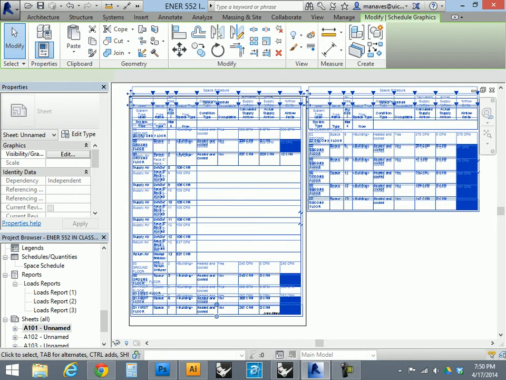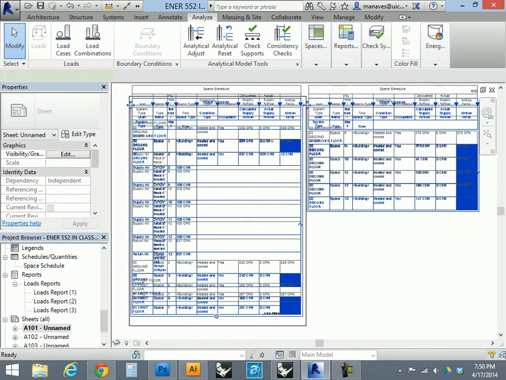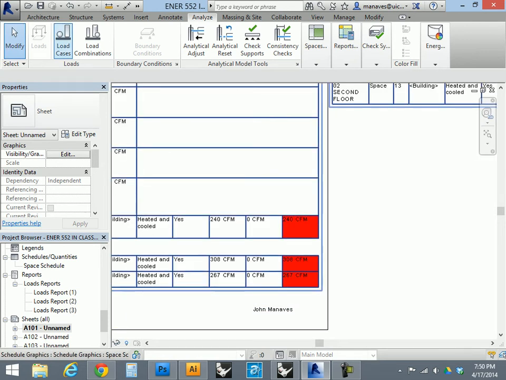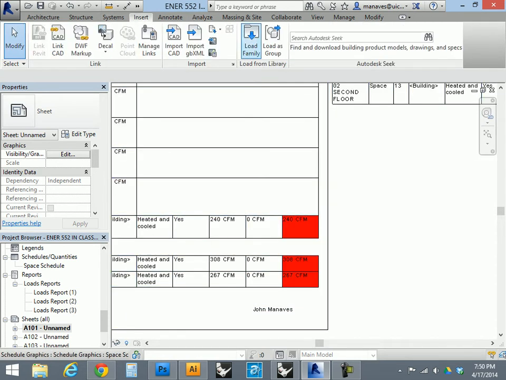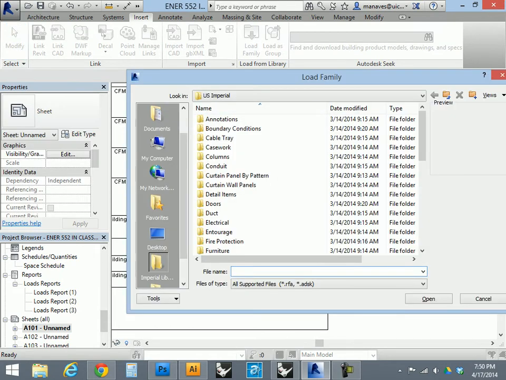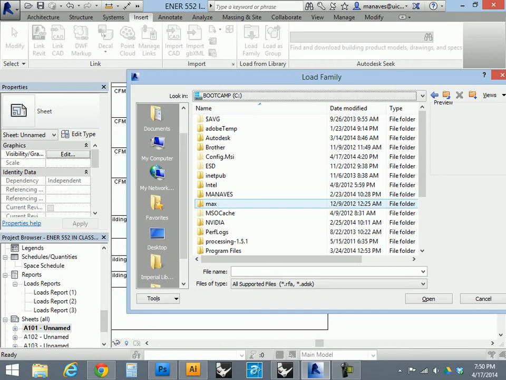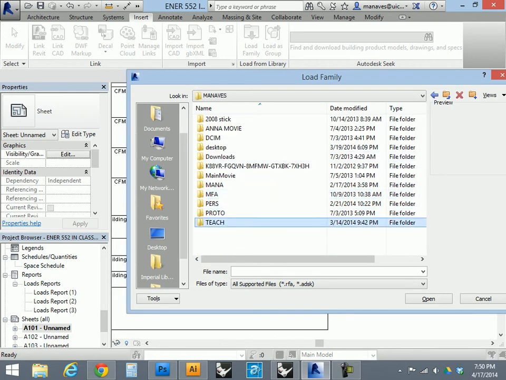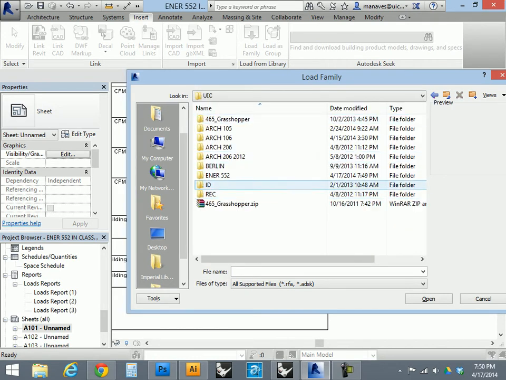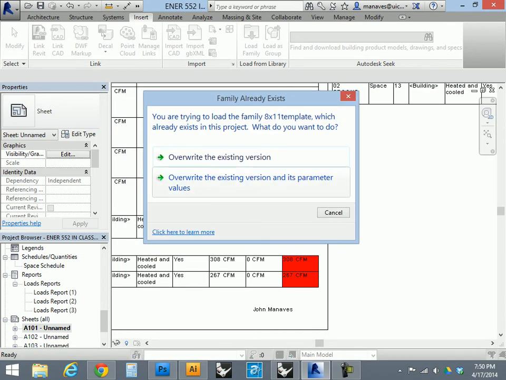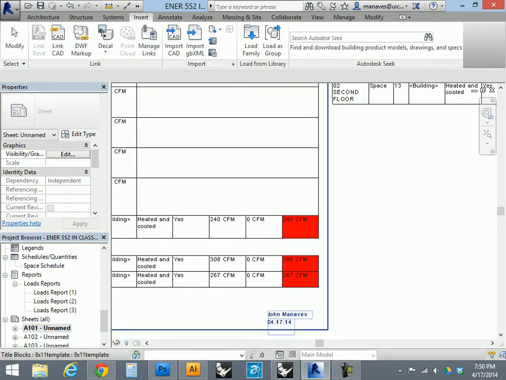Just nudge up. You can see that didn't change. But if I go back to insert, load family, and load the exact same family name, it's going to ask me if I want to overwrite. So I can overwrite it, and it's going to update it.